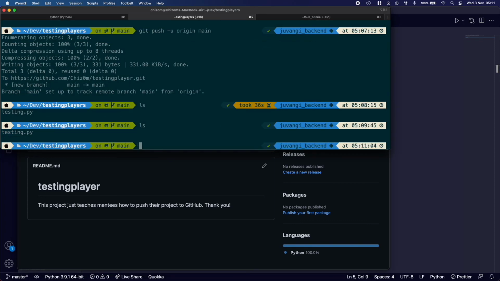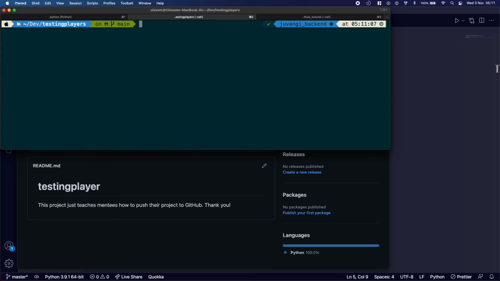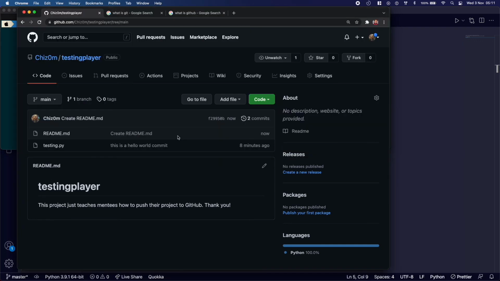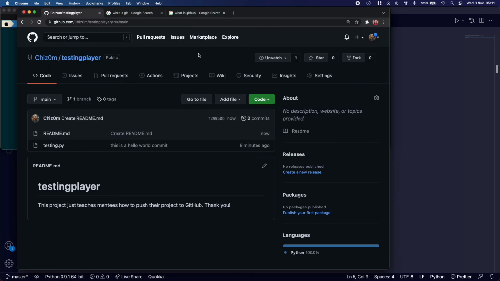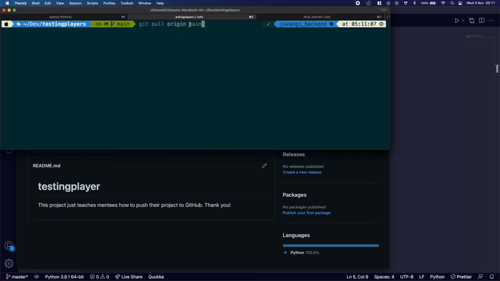All right, so now we have a readme and a testing.py, but on our local computer we only have testing.py. So what we're going to do is pull this update from the online GitHub to our local repository here. So we're going to say git pull origin main. We're saying git kindly pull update from the origin main. From the origin meaning our online repository that we already have configured here, and main, which is a branch. So I'm going to press enter.